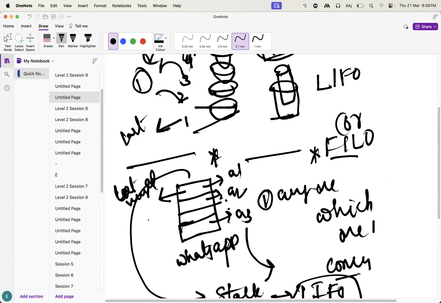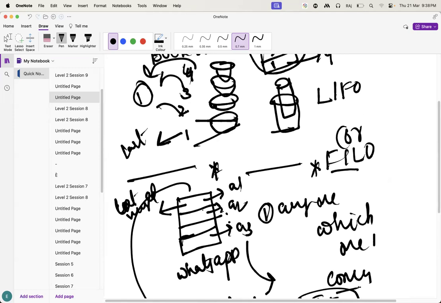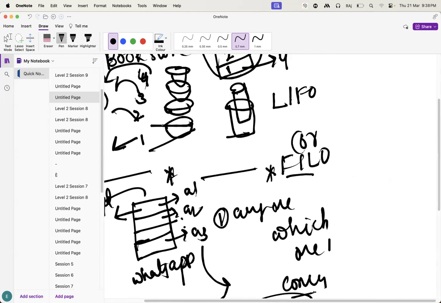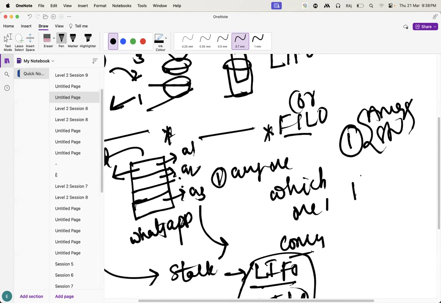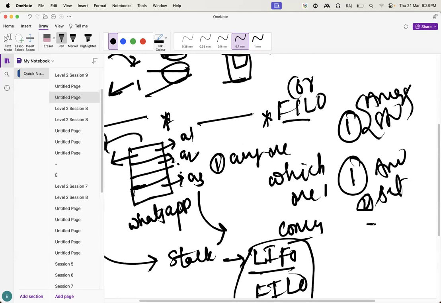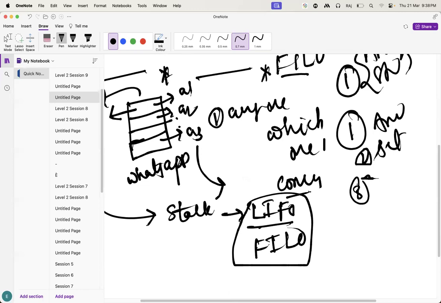Okay, guys, fine. I'm ending the session now. And tomorrow I'm going to solve the problems on these three: arrays and strings. I'm going to use ArrayList, Set directly, and the third one is HashMap.